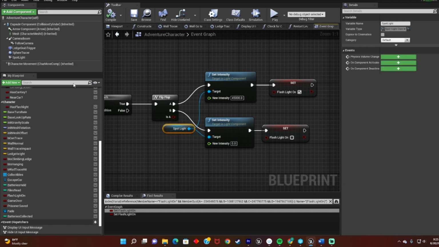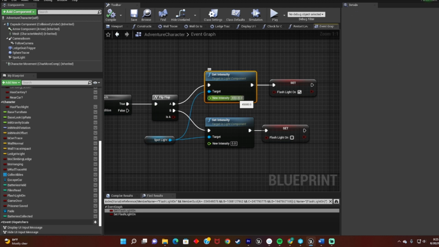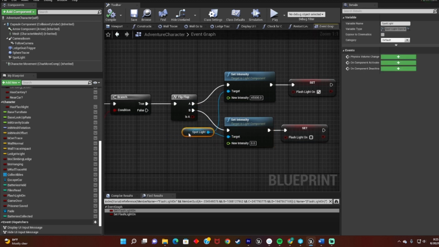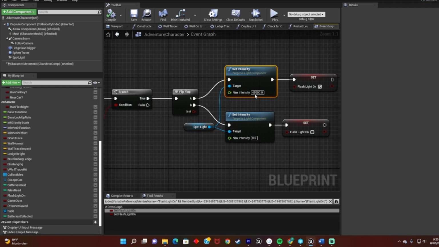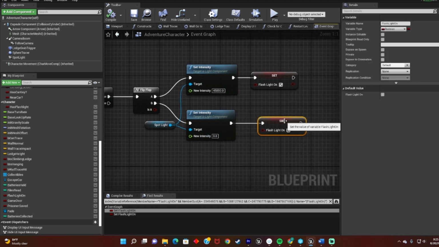Then it takes that spotlight component and sets the intensity between 45,000 and 0, depending on which toggle you're on. So if you hit it and the flashlight's not on, it'll set it to 45,000. If you hit it and the flashlight is on, it'll set it back to 0. And it also sets these booleans, flashlight on and off, to true or false.